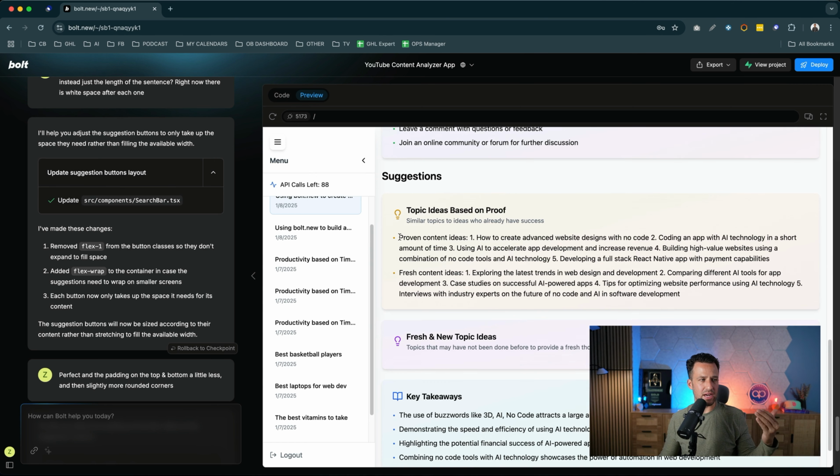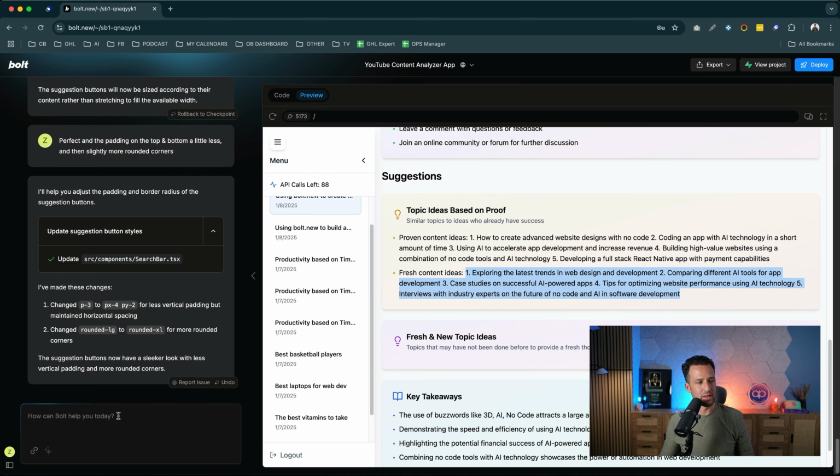This is fun because there's a couple of bugs that I've seen here that I'll have it fix live. I wanted it to have 5 ideas based on the proof section. So this section would be similar topics to ideas who already had success, or maybe that should say that. And then I want a section for fresh and new topic ideas. It should have 5 and 5, but you can see here it has the list of 5 for this section, and then the fresh ideas are still in this section. So watch this as I remedy this issue.